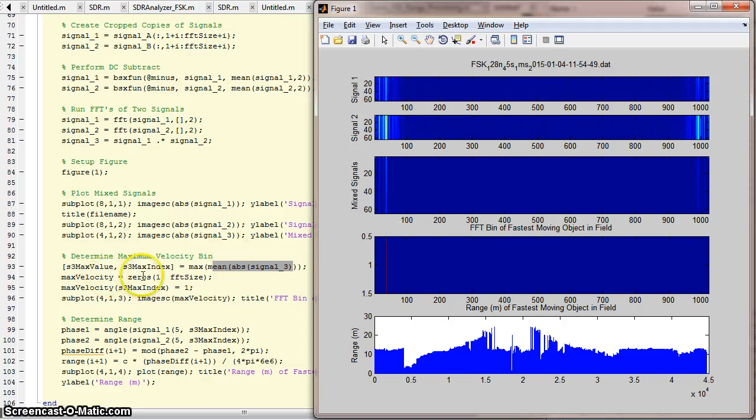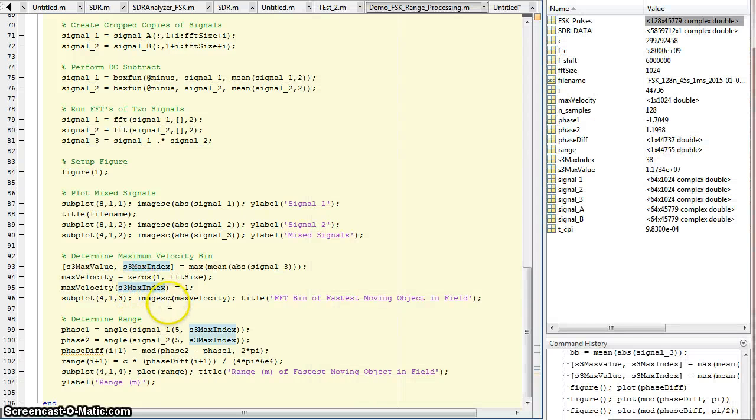Once I determine that, it will give me an index. I plot the index here in this window where it says FFT bin of fastest moving object in field. It's going to be totally blue except for one column that's going to be red, and that's the index. I then take that index, and from signal 1 and signal 2, I arbitrarily just choose some point in the sweep.